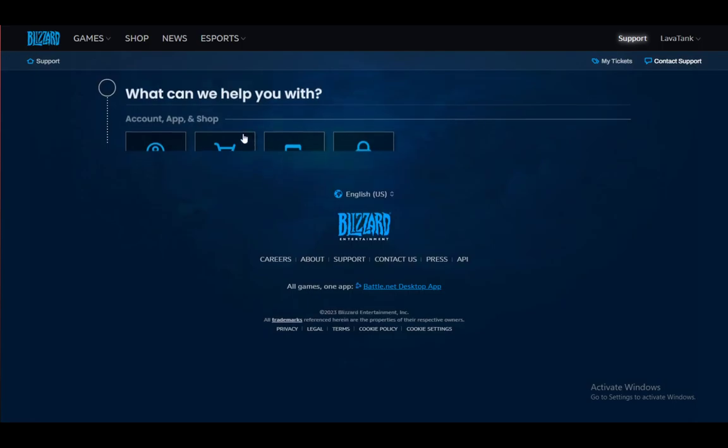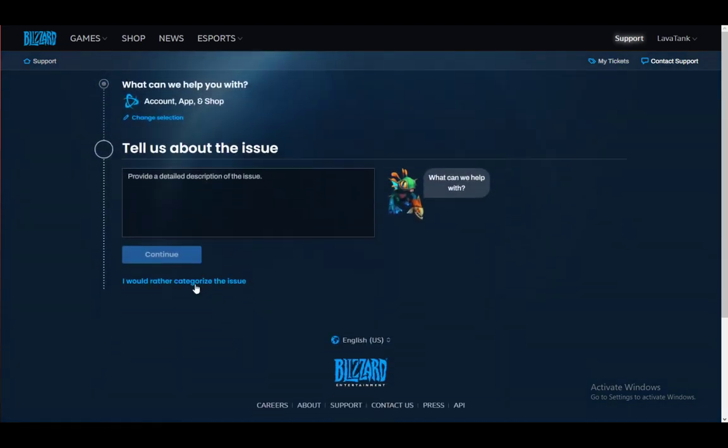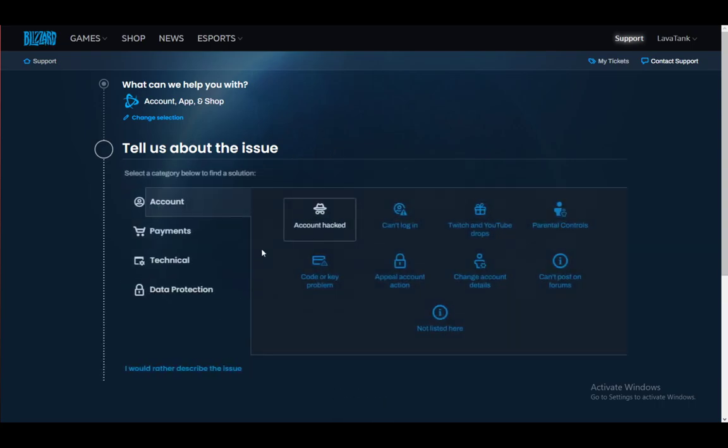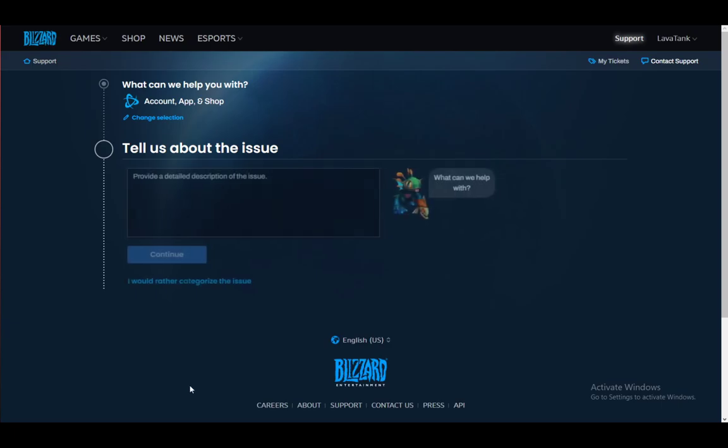Here you can change the selection of what you want. This should pop up when you actually enter the support service first. Just click on account, and then you will either get this or you will get this. These are the categories. Here you don't have anything specific relating to this. However, you want to click I would rather describe the issue.